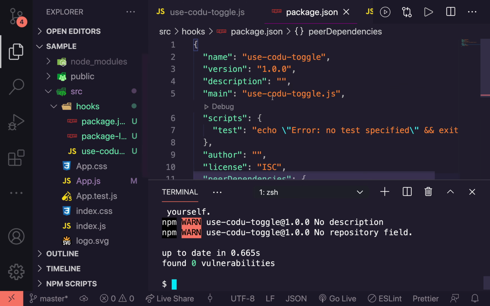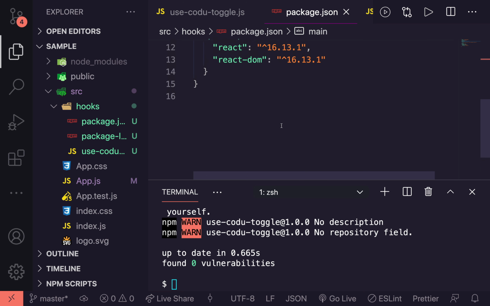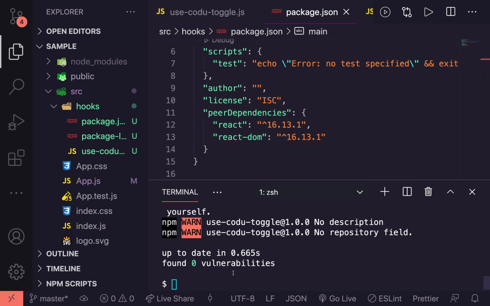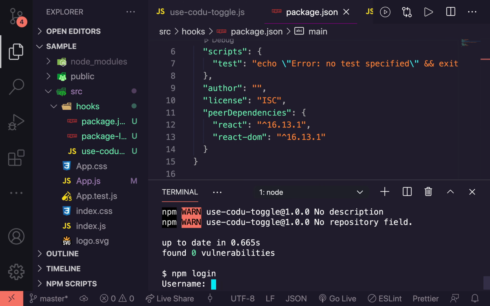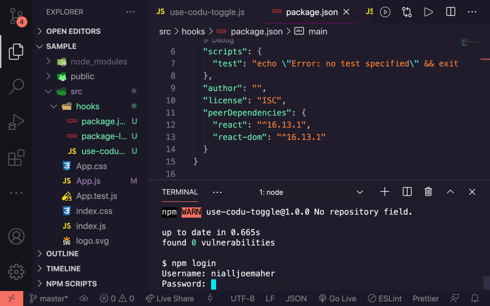So now that we have this all set up, and we have our entry point, our use kodu toggle, that's going to be the default if somebody starts using our package. What we're going to do is finally ship this. So we just have to first npm login. You'll put in your username. The next thing you're going to put in is your password, and I am going to fetch mine from my password manager.